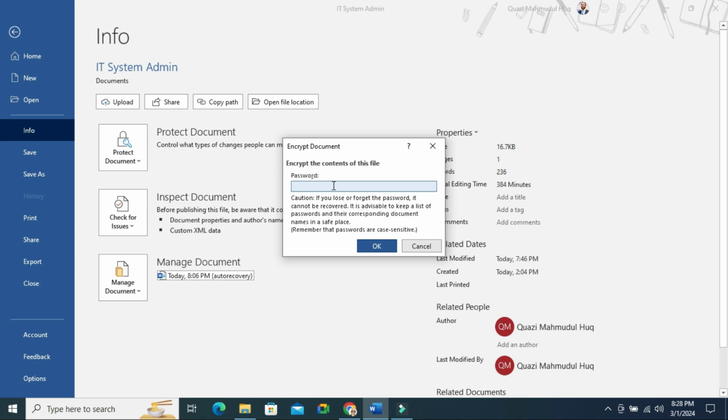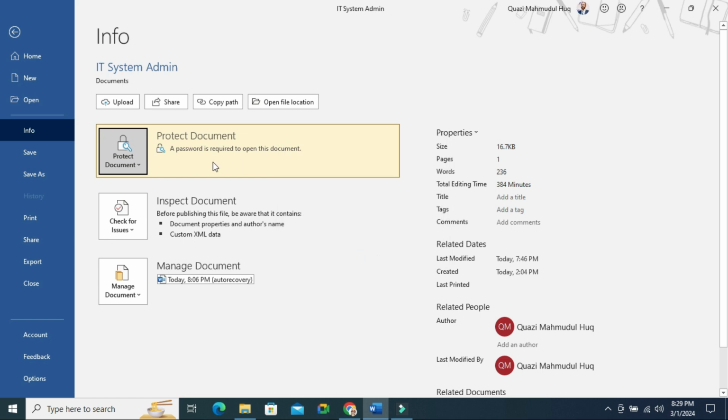Set your password here. Click on OK. Then re-enter the password and click on OK. The document is protected. A password is required to open this document.